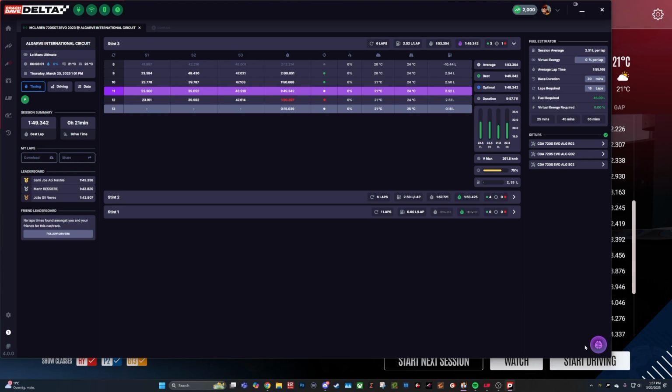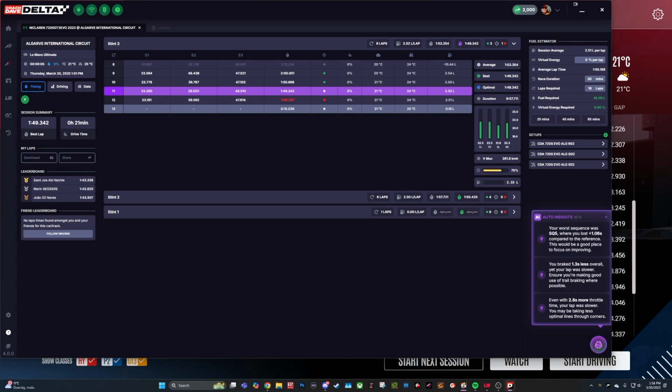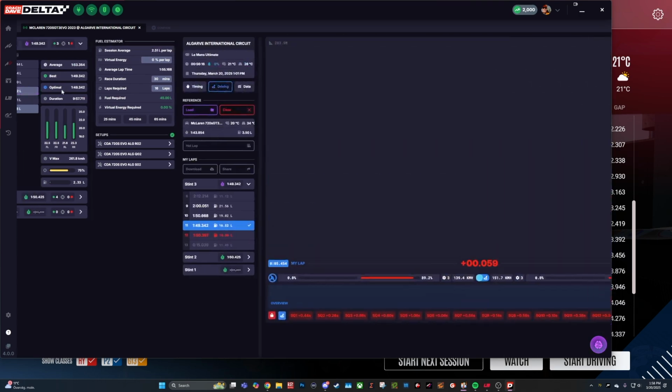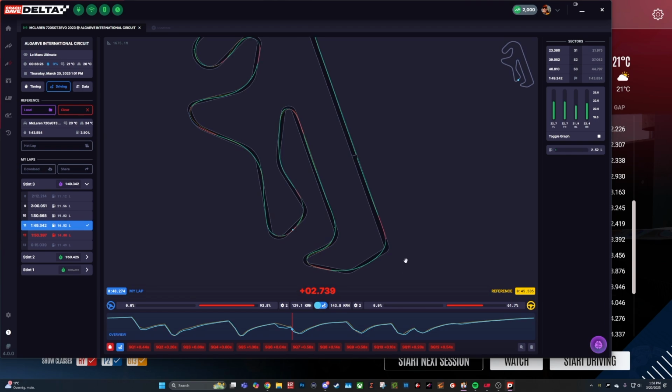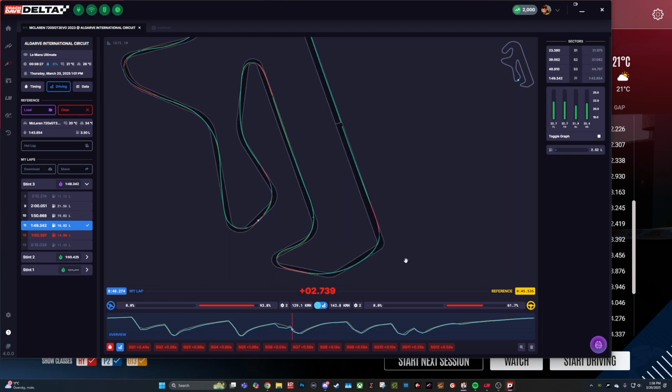If you look down here, we have this little brain here. If I press the brain, that's your auto insights. That's the AI doing its thing and telling you where your worst sequence was. So let's look at the driving. And driving is a map over the circuit. I screwed that up a little bit. There you go. You can zoom in to different parts.